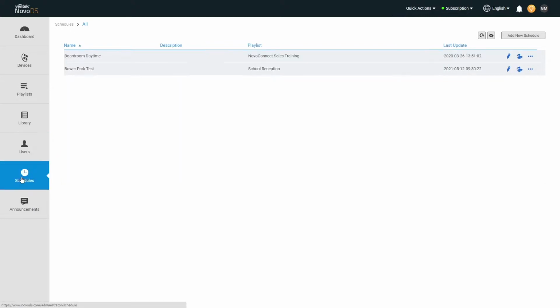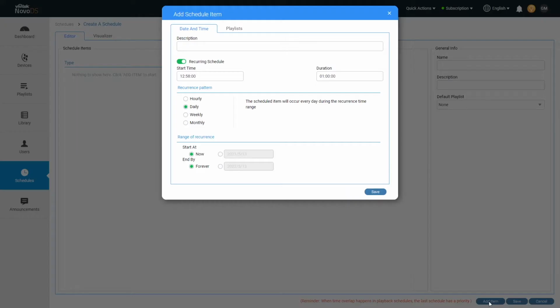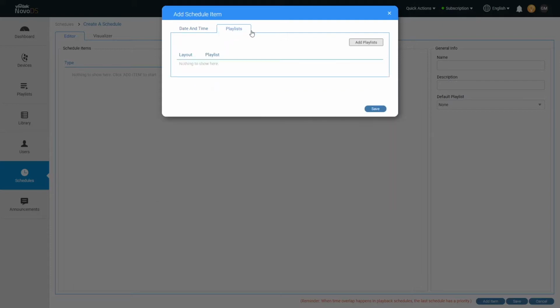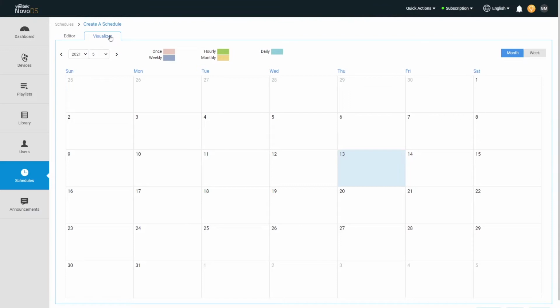In the scheduling tab, we can schedule different playlists to play at different times of the day or different times of the week. We can add a new schedule very simply, and we can have a simple editor view where items appear in a list. We can add an item, we can give it a description, set its frequency, add a playlist to that item. Or if we want a slightly more visual view, we can select the calendar view and add items in to particular days of the week or month. Nice and straightforward to create a schedule.